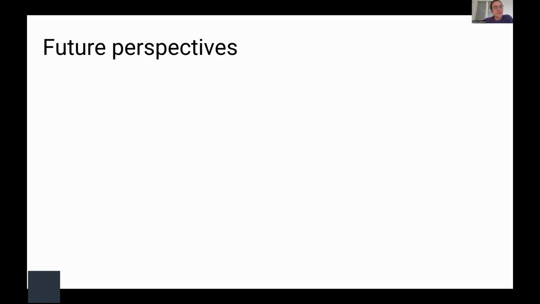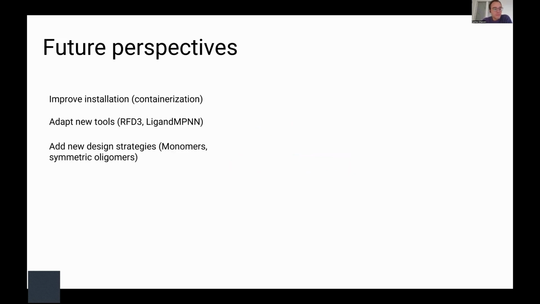With respect to the future perspectives, we'd like to improve the installation of the different models. Probably containerization like Rosetta does is a great option, or the IRC run that Hope mentioned here. We would also like to adopt new tools like RFdiffusion 3 and LigandMPNN. Also, we would like to add new strategies like unconditional monomer generation or symmetric oligomers, since right now BinderFlow is only compatible with binder design.